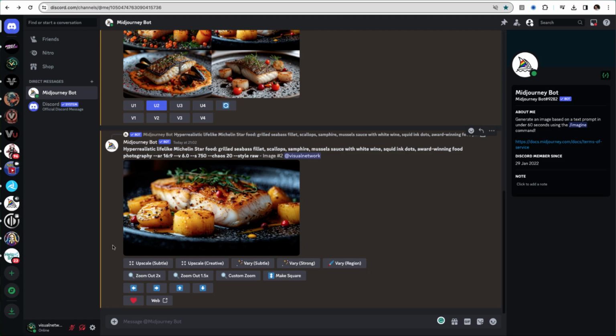Custom zoom, which can be given a value between 1.0 and 2.0. Make square will crop the image to a square. Then there are 4 arrow buttons: left, right, up, and down. When you click one of those arrows, the system will create a panorama in the direction of said arrow.